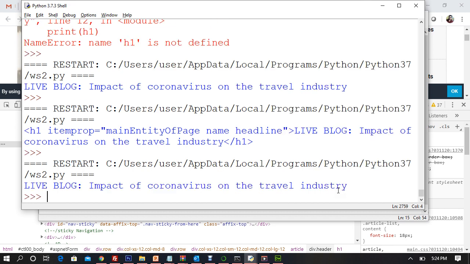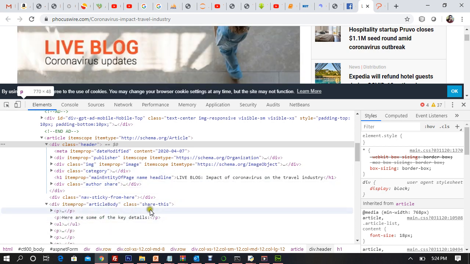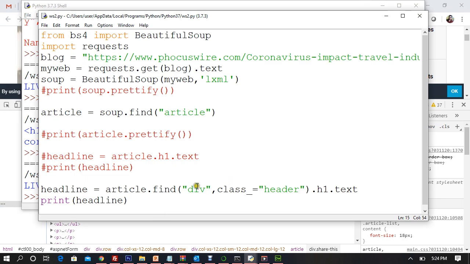Okay, live blog, impact of coronavirus on the travel industry. Now we have been able to extract it online. This is what we are doing now online, that's why it's taking a bit of time, right? And maybe we have some other div which contains, okay, we have this share this. It contains some paragraphs. So let's target this div, share this, and see what we can extract out of this div.